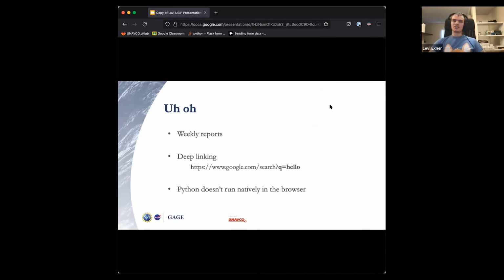Partway through working on the project, the scope changed because Doug realized that there are weekly reports that will generate these plots. Instead of every 2 weeks, it'll be on demand for the date and time period that you choose. So it turns out we had to implement deep linking, where in this URL the variable q is assigned to hello. If you search hello on Google, the query is right here in the URL. We need to implement that functionality in Python.